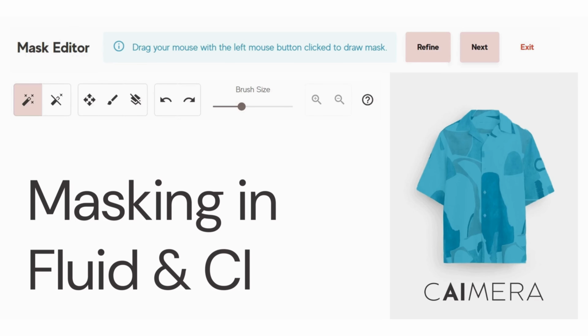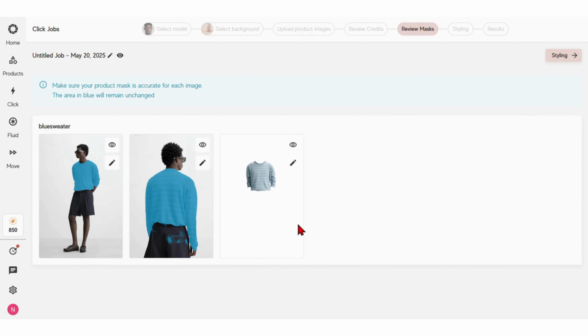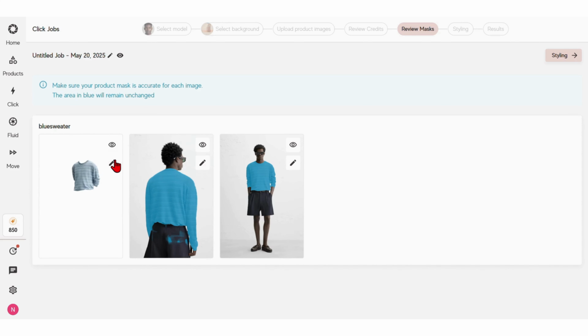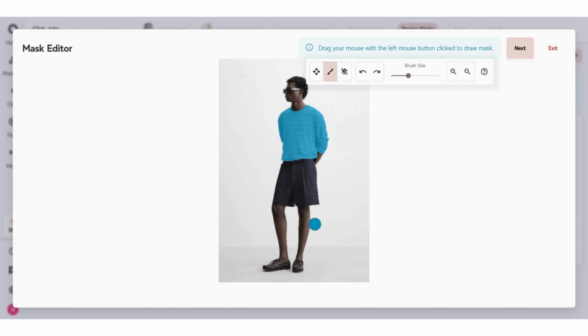Ensuring correct product masking is essential whether generating images with Click or integrating products into fluid images using Try-On. Before using either tool, verify your product is accurately segmented. In Click, the blue masked area remains unchanged. For a complete outfit, like a shirt and pants, both should be masked in blue. Any background elements or model parts you wish to retain in the output must also be masked in blue.